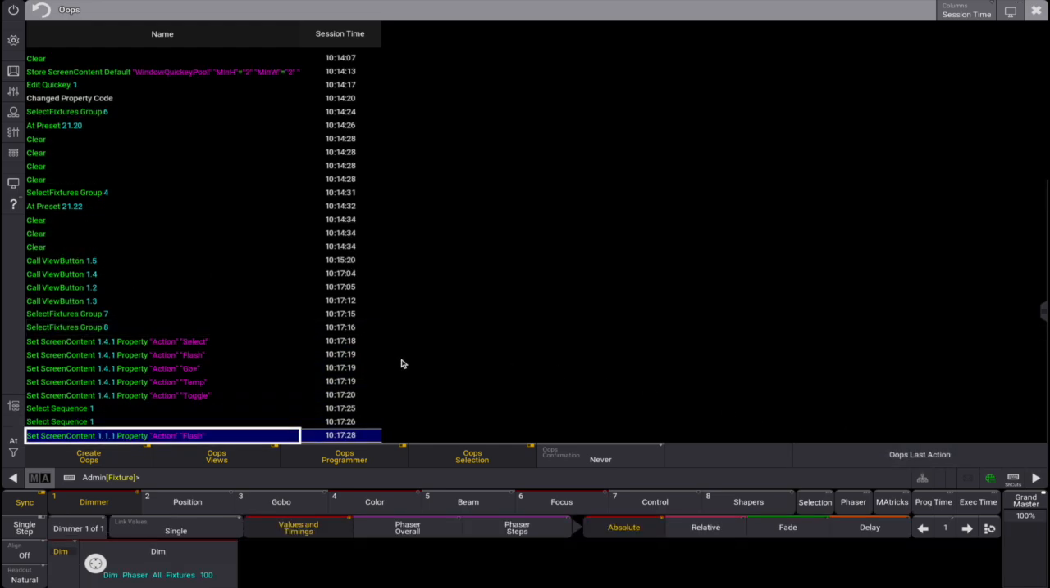We can also create a custom Oops action with the Create Oops button. This allows us to filter our Oops actions on Views, Programmer, and Selection. Adjusting the Oops confirmation settings allows us to manage if confirmations for Oops actions are needed.